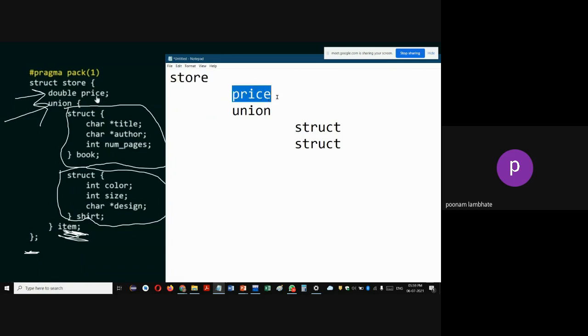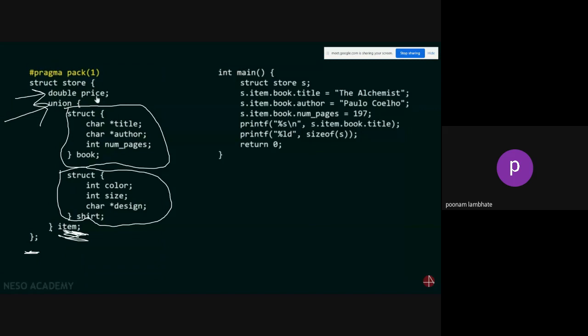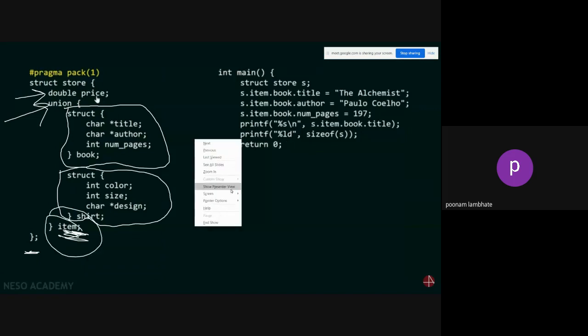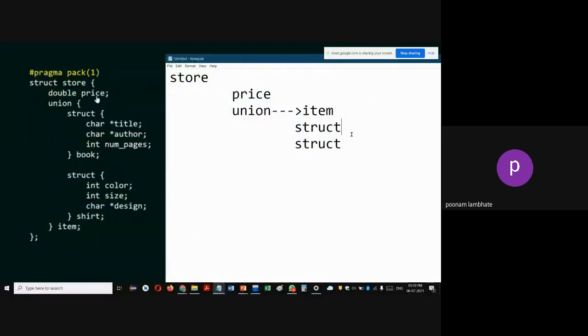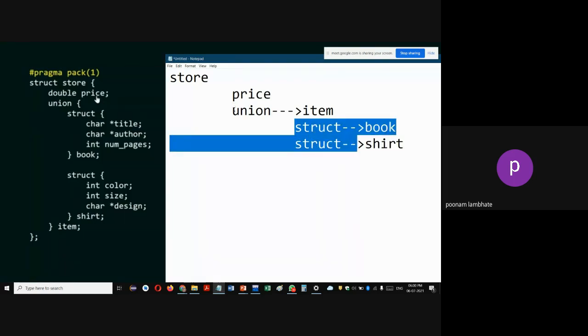Then price is there. Then in the union, I have created the variable item, right? As you can see here, item is for the union. And for the first structure within the union, I have created the book variable. And for the second structure within the union, I have created the shirt variable. That means in the store, each item has a price. Then one item is a book and another item is a shirt, and both those items I have written within the union.